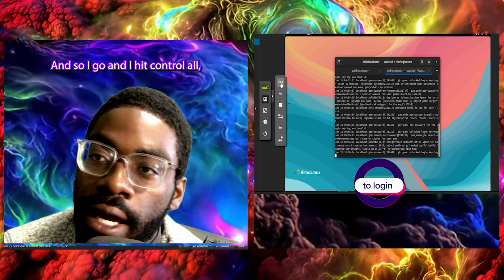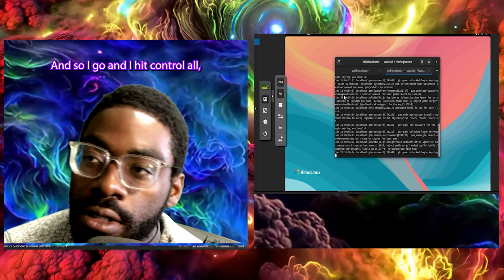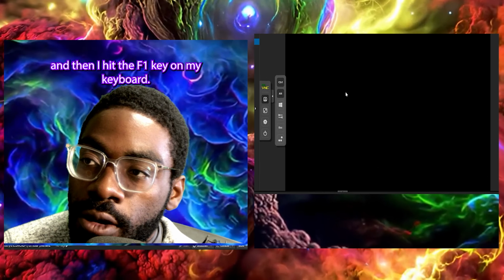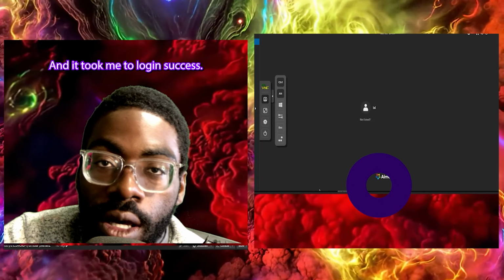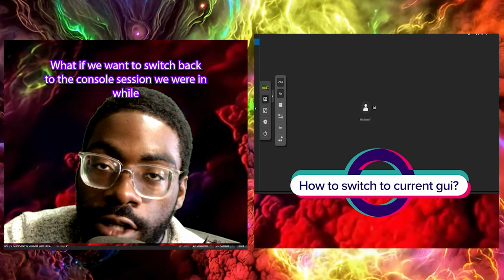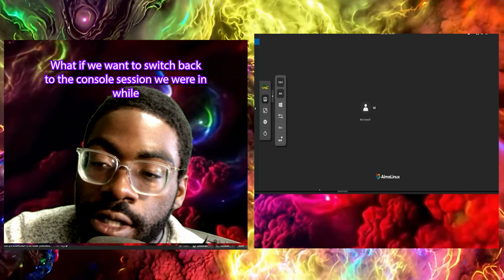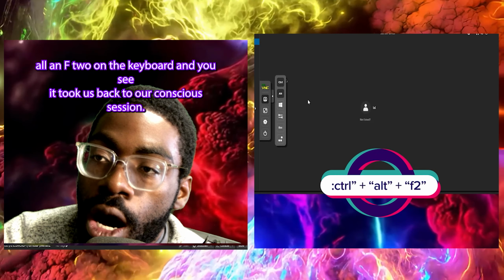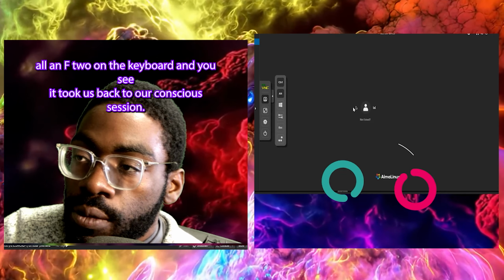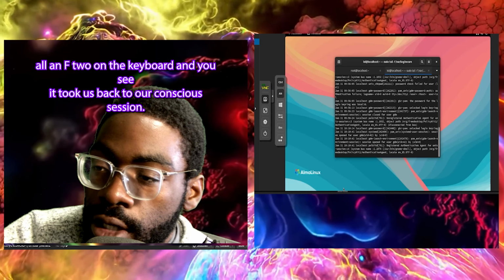And so I hit Control, Alt, and then the F1 key on my keyboard, and it took me to login. Success. So that worked great. What if we want to switch back to the console session we were in? Well, to switch back to your current console, all you do is hit Control, Alt, and F2 on the keyboard. And you see it took us back to our console session.